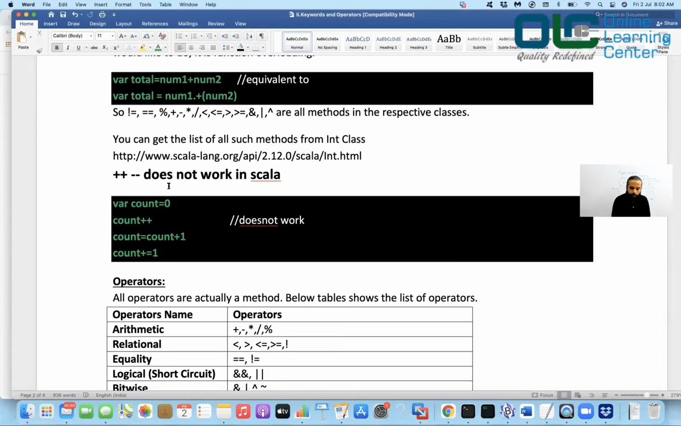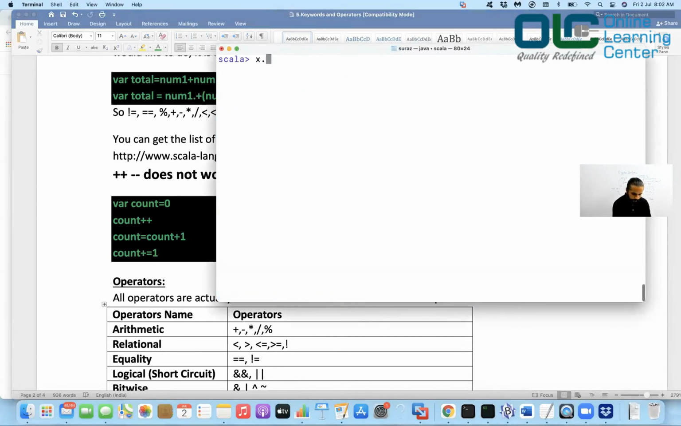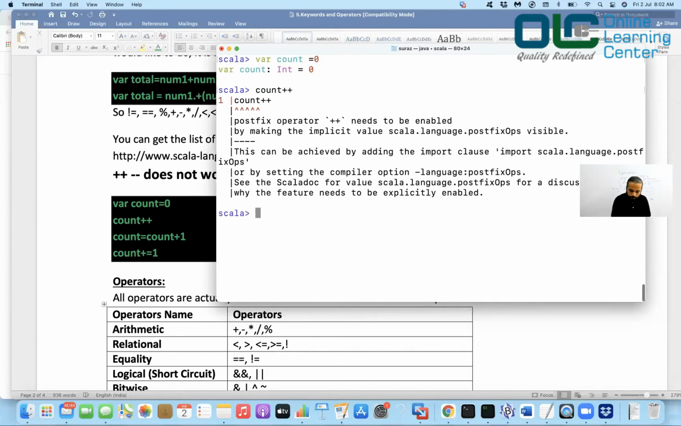Plus plus and minus minus do not work in Scala. Okay, so you cannot just go and say var count is equal to 0. I'll do the same thing. And you cannot say count plus plus. So it is saying postfix operator plus plus needs to be enabled. But let's try to enable this. I'll copy and paste. This is how basically you enable the postfix. We'll talk about that as we move on.